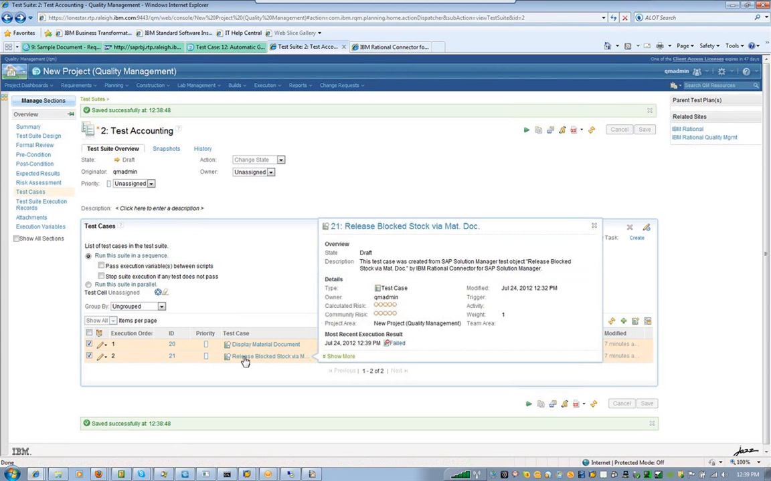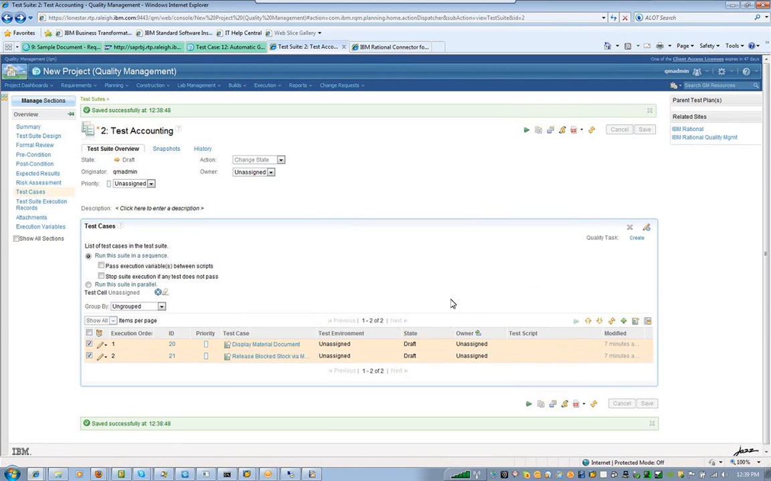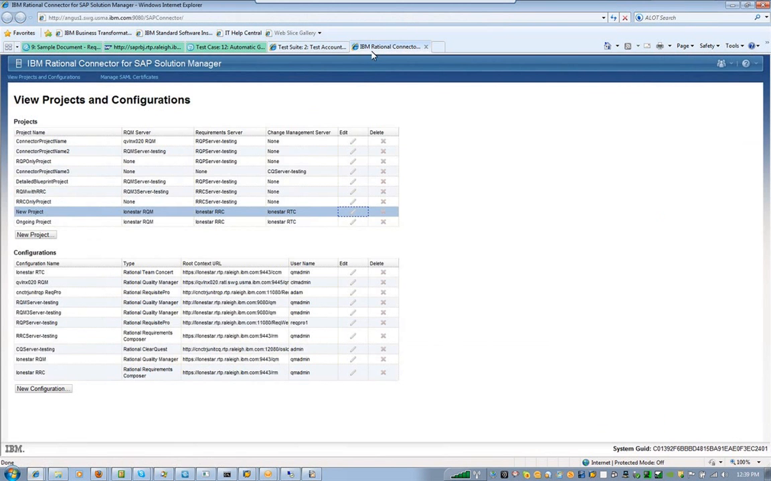Okay, so we've created two failed test results. So let's show how we can push these back. Normally, when you associate projects in Solution Manager to CLM projects, you would create a background script that every half hour to an hour would push the results back. But since this was a newly created project, we'll do it manually.